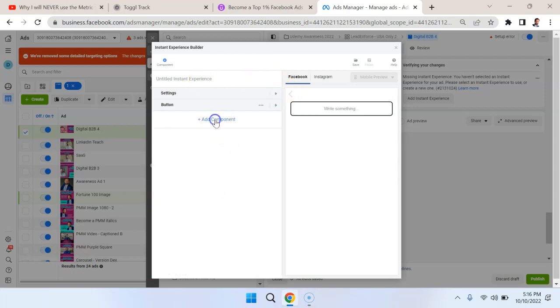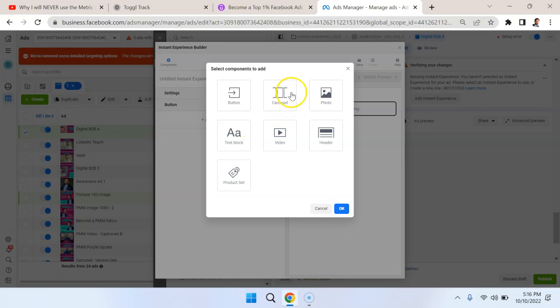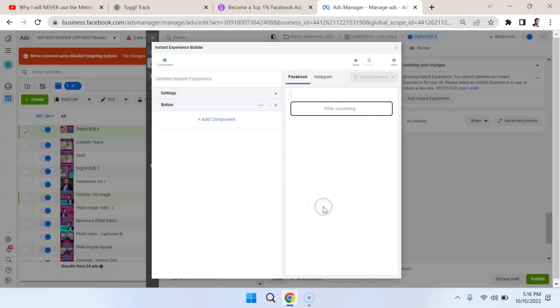You can choose to add other components too. So for example, you can add a carousel with different images, add a photo, you add blocks of text, add a video, add a header, and add a product set. So very simple, like a very rudimentary website template builder.